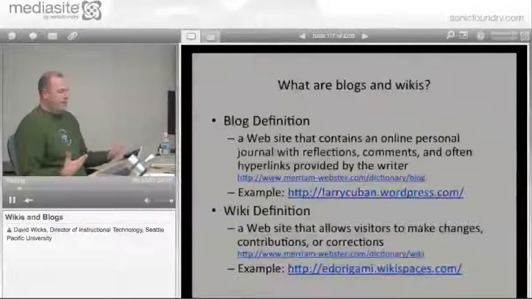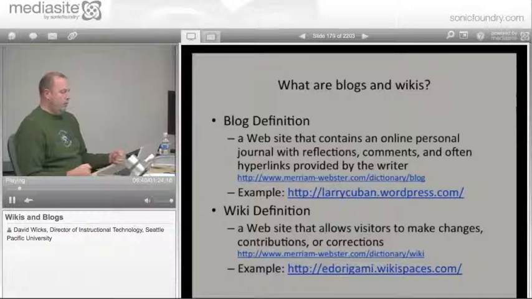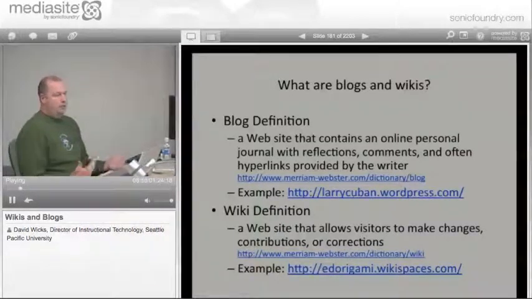So that gives you an idea of what a blog is, and to contrast that with a wiki. Wikis, according to Webster again, are a website that allow visitors to make changes, contributions, or corrections. And if I was going to write that definition, I wouldn't say visitors, I would say participants.